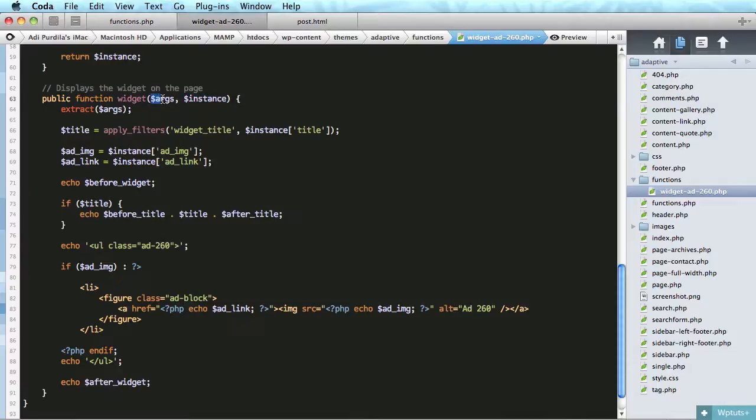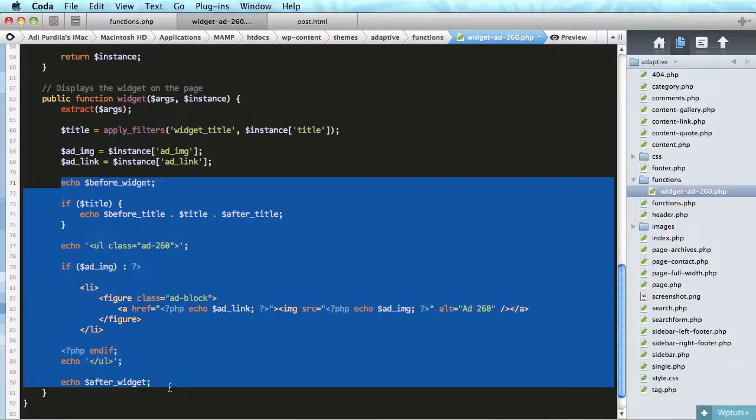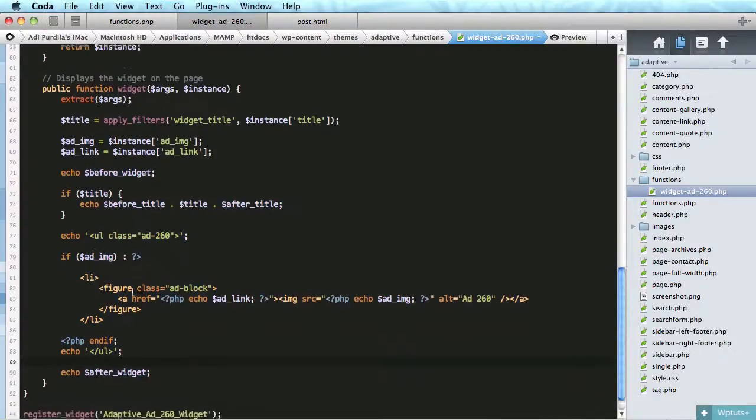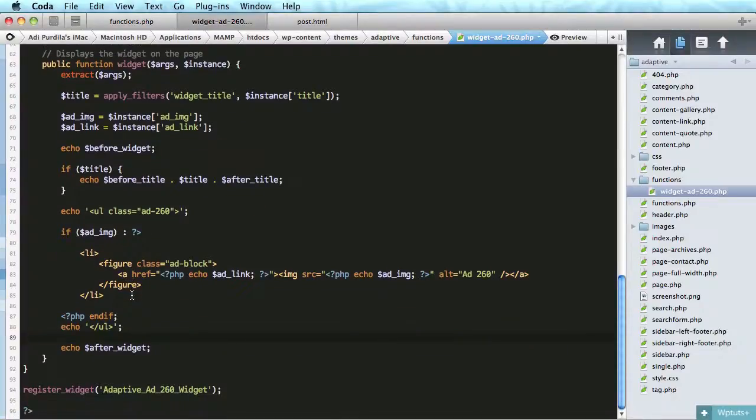And if you don't know what args stand for, well, it's this stuff: before widget, after title, and before title. Okay, so you grab the title and you show it, you grab the image and you grab the link. Echo the widget constructing parts, echo the title if you have it, and then echo the original widget.